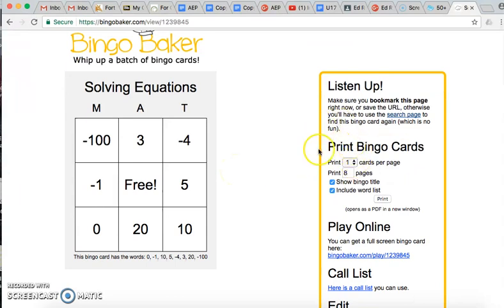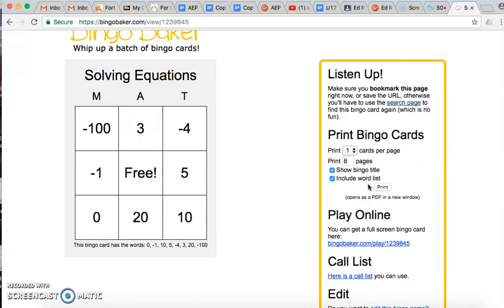So over here, you have the option of printing without the bingo title or with it. And it only will do 8 without an account. But then you can also take this link up here, copy it, and send it to your students. They could pull this up on their laptop and click this button here, and they have the option of playing online instead of you having to print out all of the bingo cards.